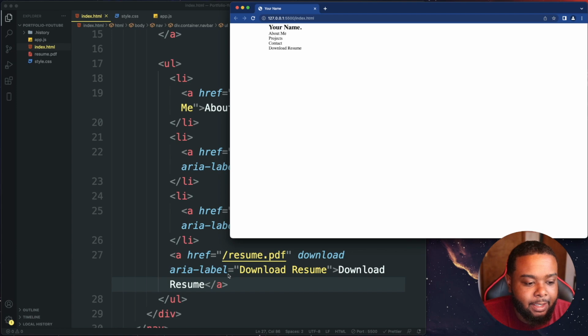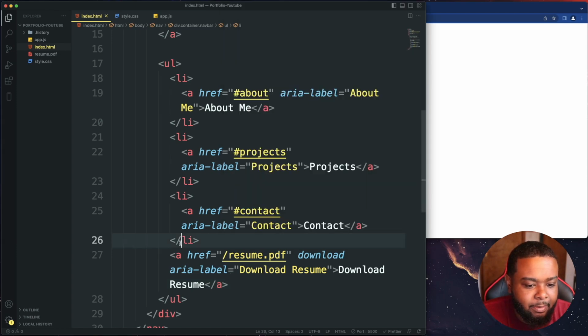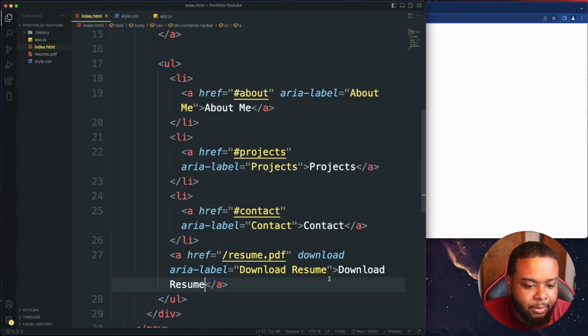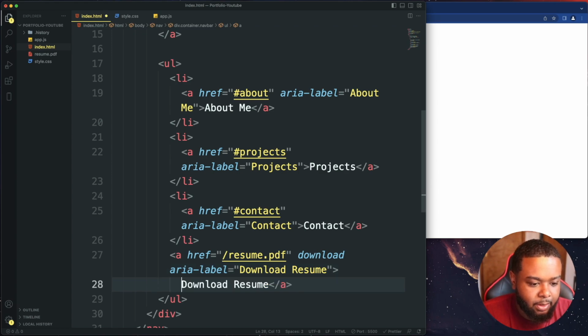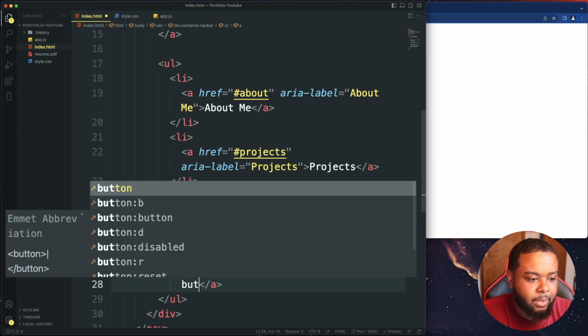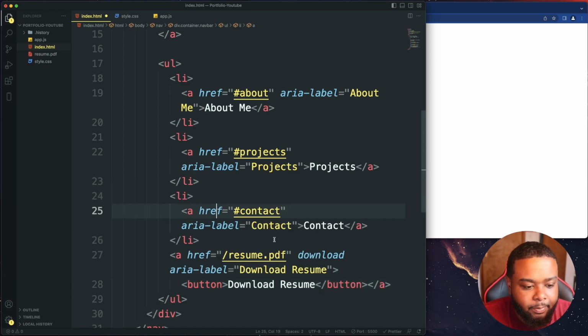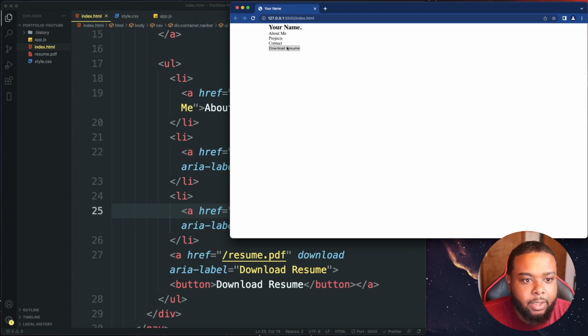All right, so that's that, and I forgot to add the button actually. So inside of did I add the button? So inside of an A tag, we need what the hell? We need to add the button. So right after this ARIA label, let's just remove this download resume part first, and then we're gonna have a button inside here, and now this is gonna say download resume, like that. All right, so we got our button, and when we click on it, it downloads our resume.